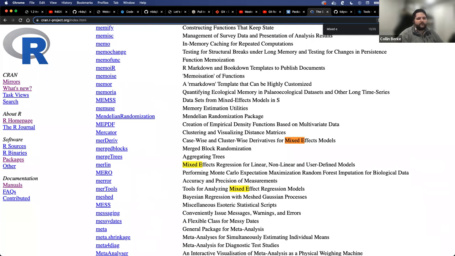No shade on Google, because I use Google every single day, but it's just good to go to the source if you're really digging for stuff. So what questions do people have about CRAN or using this package listing of the packages that are available?